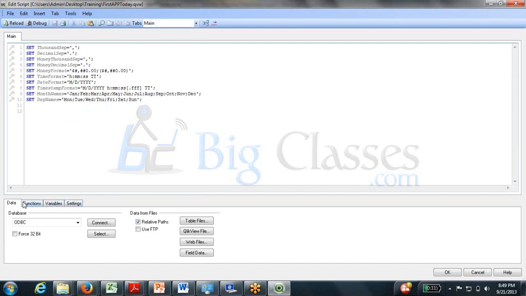You have data, functions, and variable settings. Data is basically connecting to a database. You have the database option, ODBC and so on. If you have a SAP connector, it will show up over here. Then you can connect to any table files, basically Excel or Access or QVDs. Qlikview files will come to this. Then web files, if you want to connect to any web file or field data.